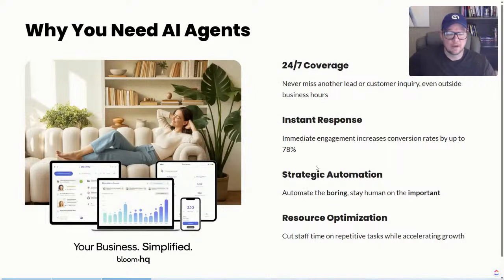And resource optimization. Cut staff time on repetitive tasks, accelerate your growth. It's a small fraction of the cost of deploying your AI agents as opposed to hiring someone. The other side is your AI agent is never sick, never takes a day off. It's always available, and it's always going to be by your side, always working for you. It's going to save a massive amount of time in everything that you're doing. So make sure you're using it.